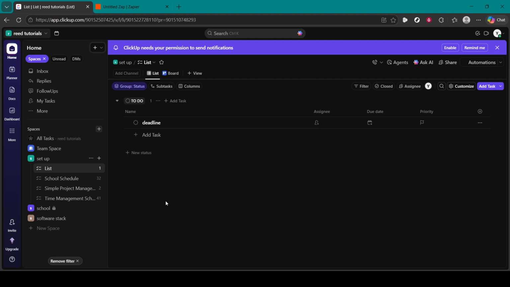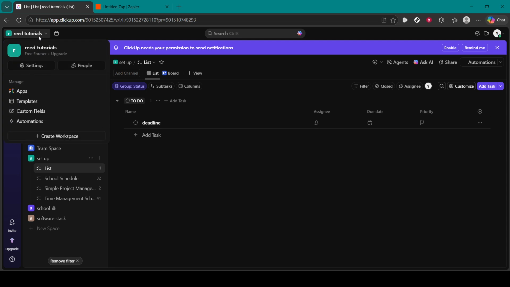Look to the top left area of the screen and click your workspace name to open the main workspace menu. This is the hub where you can switch spaces, manage members, and get to the settings we need. If you don't see your workspace name, expand the sidebar or widen your browser window so the menu appears.